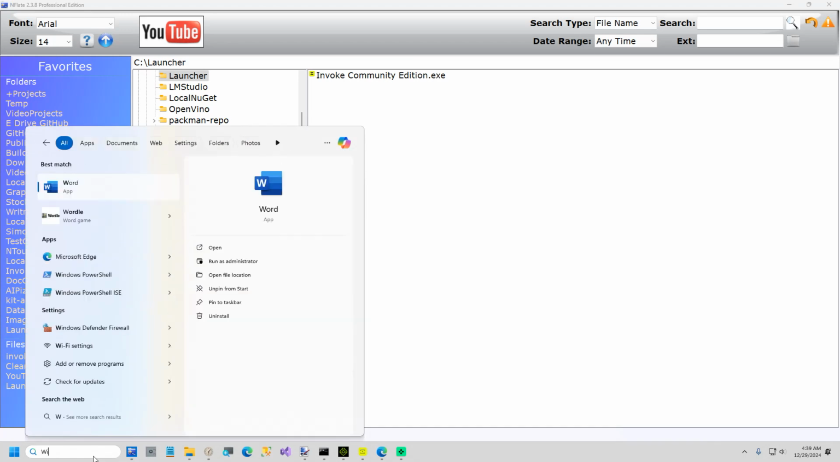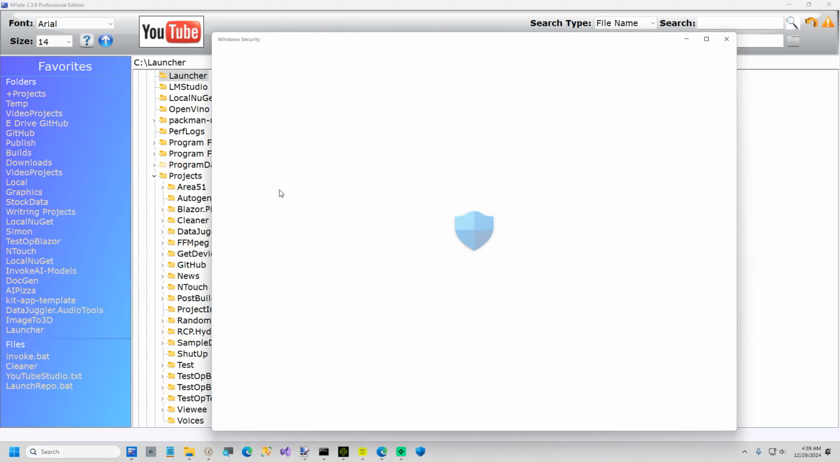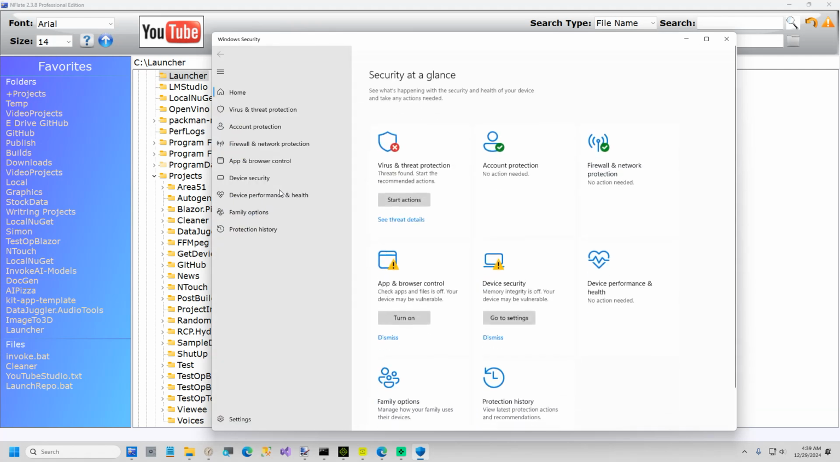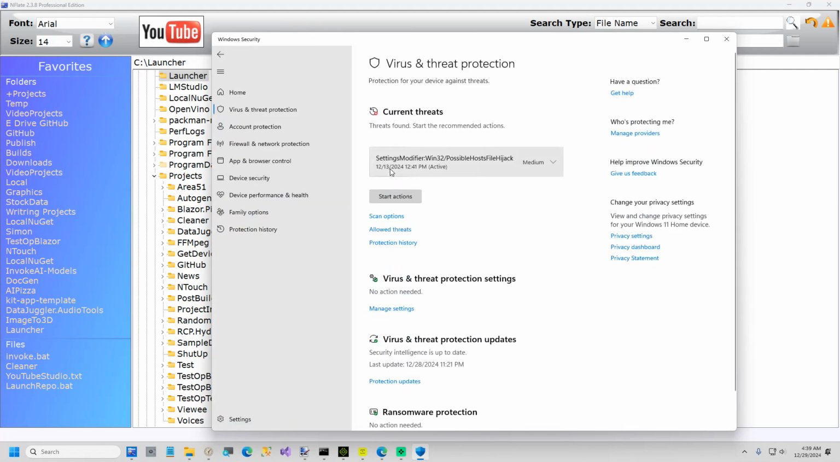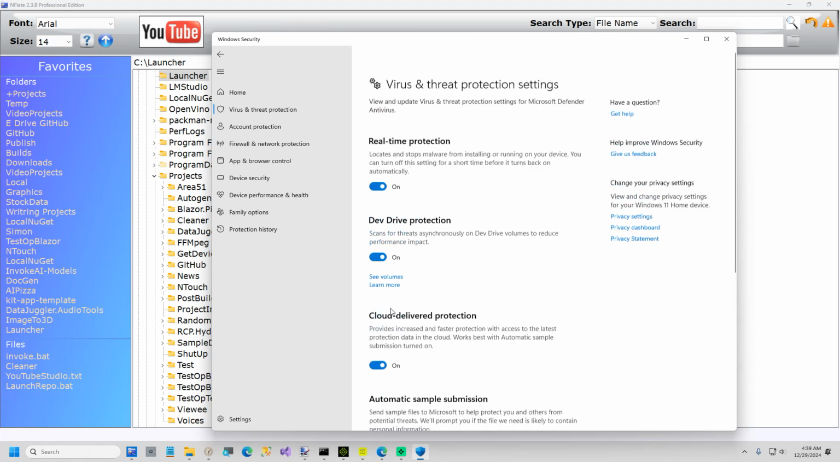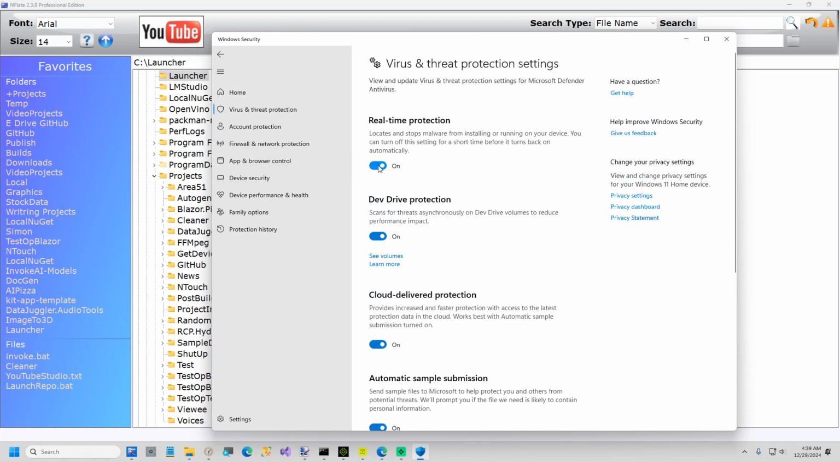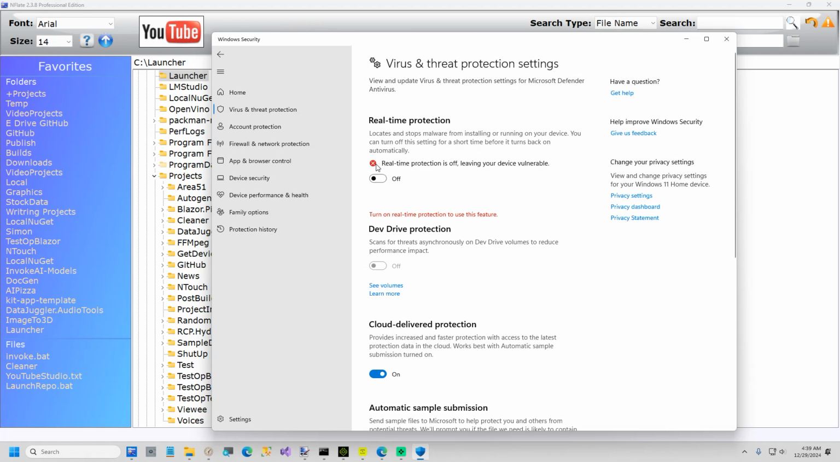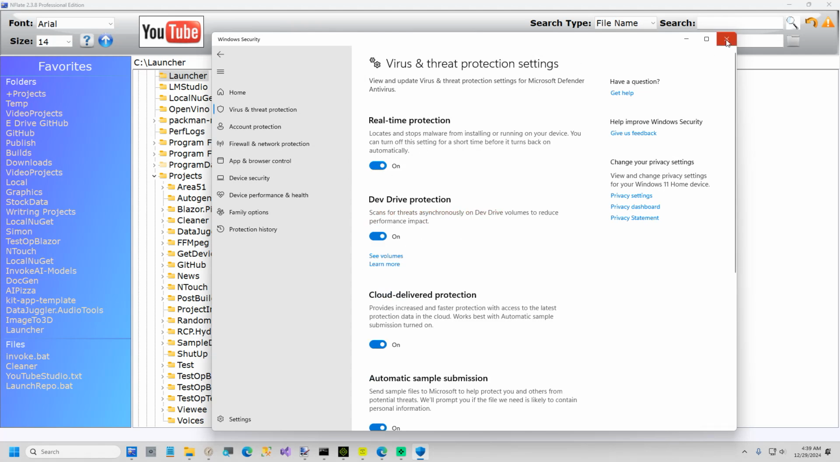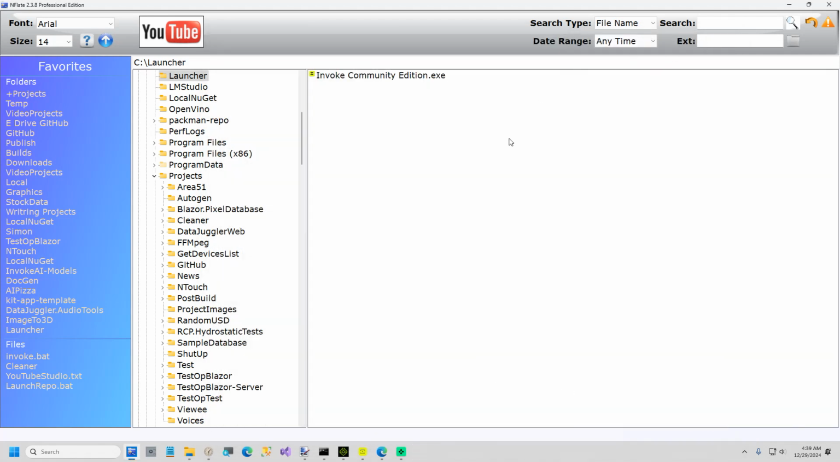Go to Windows Security. I'm on Windows 11. I'm sure Windows 10 looks pretty similar. Go to Virus and Threat Protection and click on Manage Settings. And you have to temporarily turn off real-time protection while you're installing. I've already got it installed, so I'm going to turn it back on. Hopefully you don't have any problem. It took about 10 or 15 minutes to install for me.